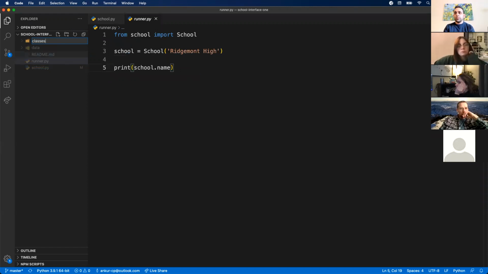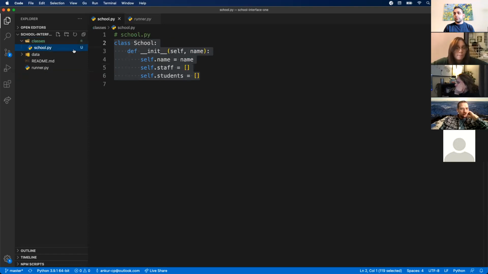classes. The reason I'm doing this is, again, for file organization, or I guess folder organization. I want to have all the classes I create in a separate folder, just to keep it away from my main file. So I'm going to move my school.py file into my classes folder, and now it's sitting over there. I've copied this over from the README.